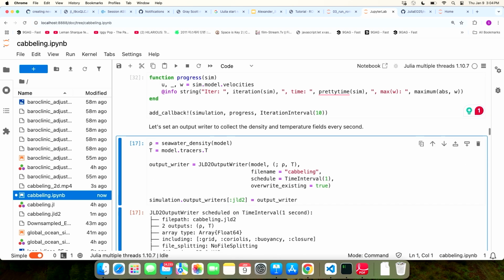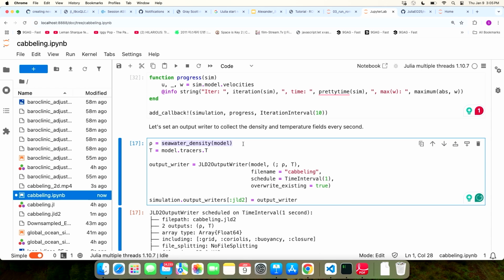Okay. So we also have to collect some outputs. In this case, we're interested in temperature and density. Here we're extracting the density from the model. The density has to be computed. There's no field in the model that expresses density because it's computed point-wise and just used where it has to be used. We're just evolving temperature. So this function seawater density is extracting the density from the model. And we also extract temperature.